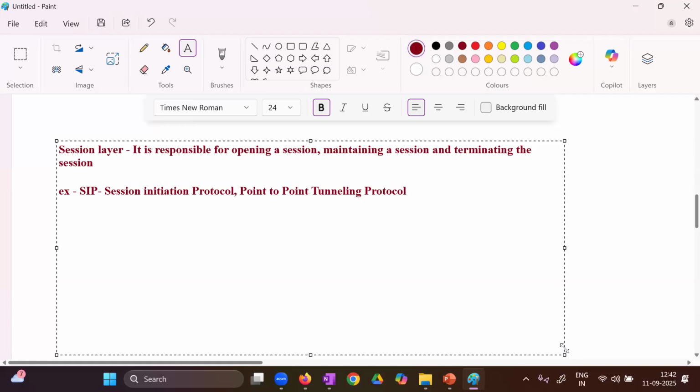Point-to-point tunneling protocol, as used in the case of VPN, virtual private network, is also an example of the session layer only. Now, from this session layer, your data units are called what? Data or messages, we can say. Clear?